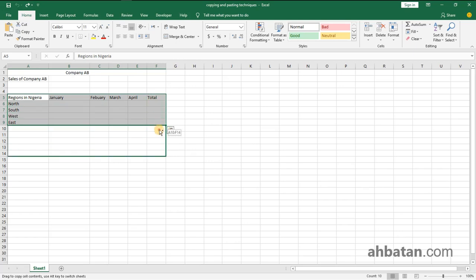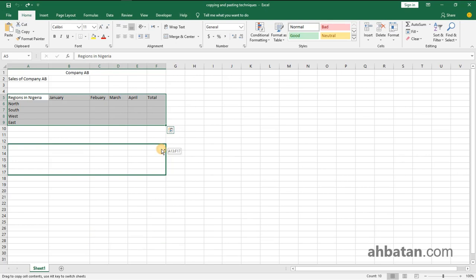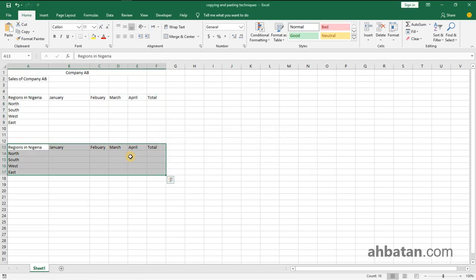Let's drag the worksheet down. Let go of the mouse first before letting go of the keyboard. You see, I just copied it. Wow, that's interesting, right? That is just duplicating it. Well, let's leave that there.